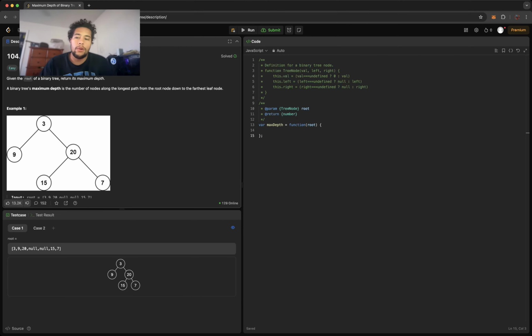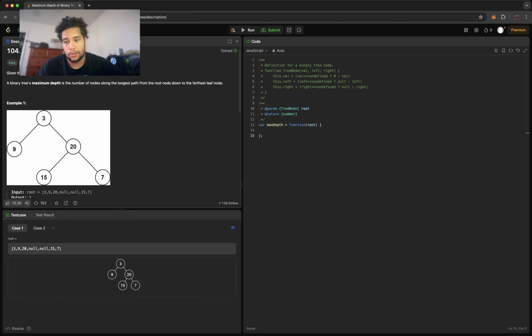Given the root of a binary tree, return its maximum depth. A binary tree's maximum depth is the number of nodes along the longest path from the root node to the farthest leaf node. Basically meaning you have levels. So this would be level 1. This would be level 2 where my mouse is, and this would be level 3. And that is depth first search. It's recursively finding the depth of the tree, pretty much going downwards, not outwards.